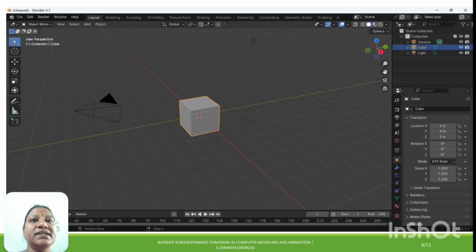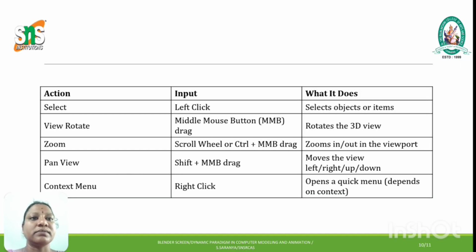This is a sample Blender work screen which we are using to represent each and every option, and the user can design and create their own creation in the Blender screen using this 3D viewport.